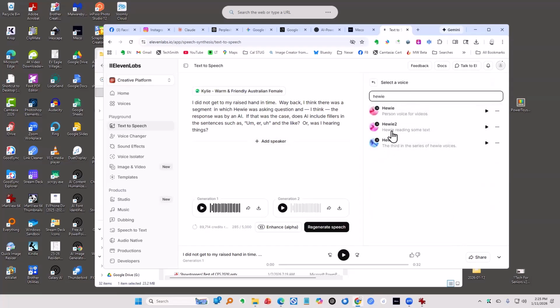Have you used 11 Labs to clone your own voice, Huey? Yeah, that's what I'm going to show you right now. Yes, I did. I've been using it for about 2 years now.